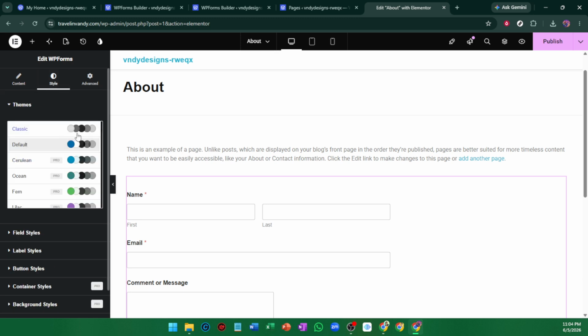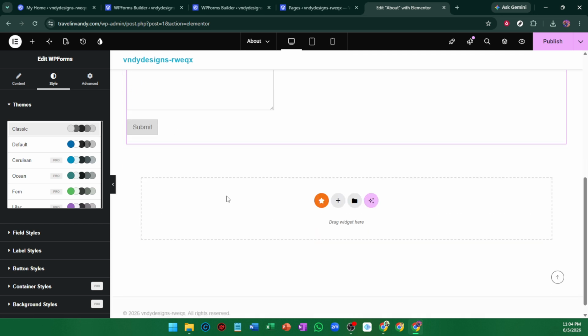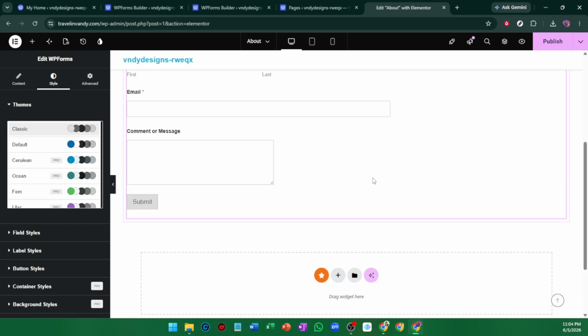Once you're happy with the layout and styling, click Update or Publish at the bottom of the Elementor panel to make the form live. And that's it. Your contact form is now created in WP Forms and embedded directly into your Elementor page.